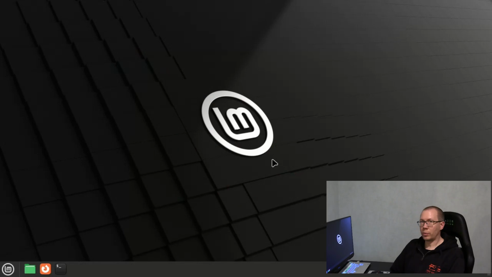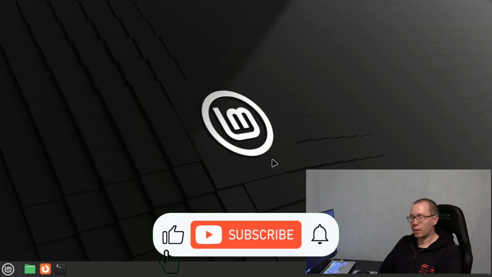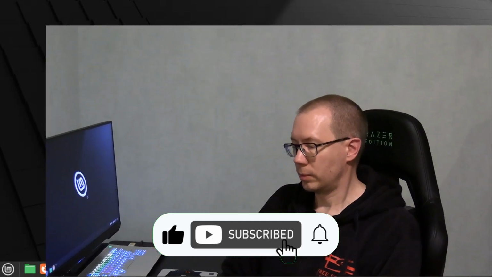Now we've gone through some basic things in Linux. How to update, how to change the visual look, how to install software, and so on.